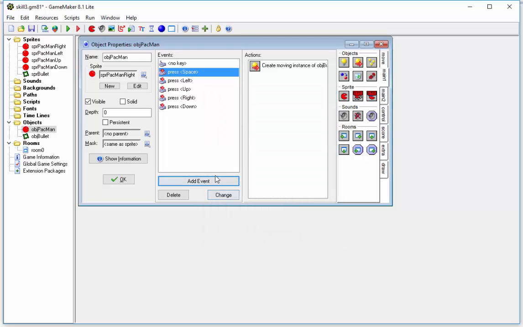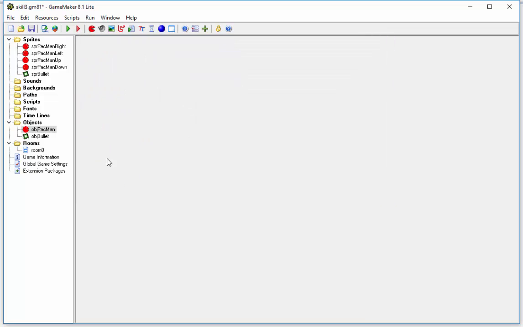So, okay. So now we've added this new event, the press space, and the action for that is to create a moving instance of the bullet. It will start from where the Pac-Man is and move in the same direction that the Pac-Man is moving at a speed of 10. So let's see how that went.